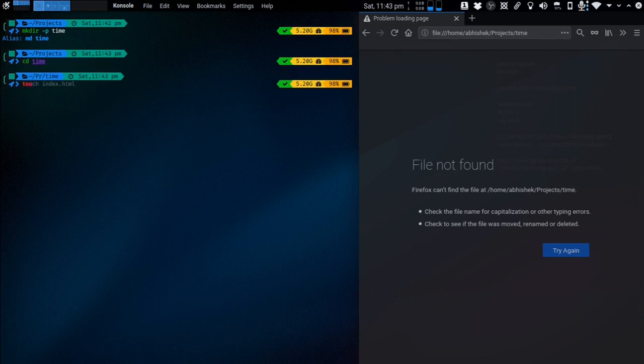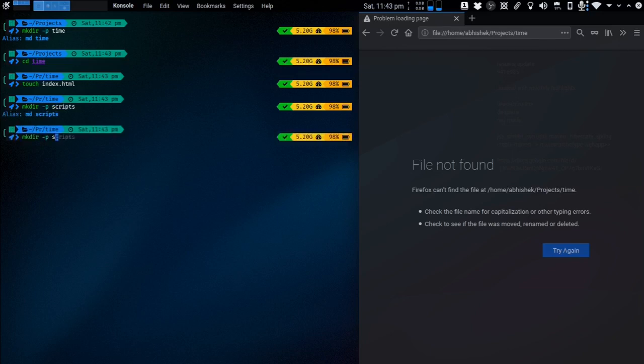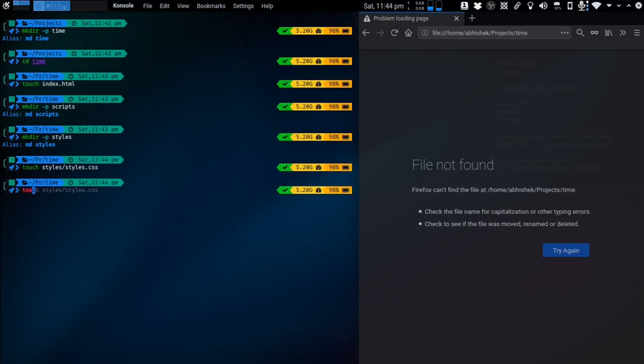I will now set up the files that I am going to need. I'll need a scripts folder. I'll need a styles folder. You can also put them all in the HTML as well, but I like to keep them separate. Now for the styles file, styles.css, and for the script I'll just call it scripts.js. Okay, so all the files are now ready.